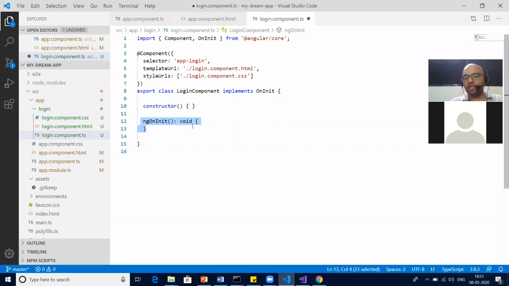Okay, so ngOnInit is one of them, and a very common lifecycle hook, because in this one we usually call APIs. We call APIs in this lifecycle hook, or in this event. It is a simple event, or predefined function, or lifecycle hook.